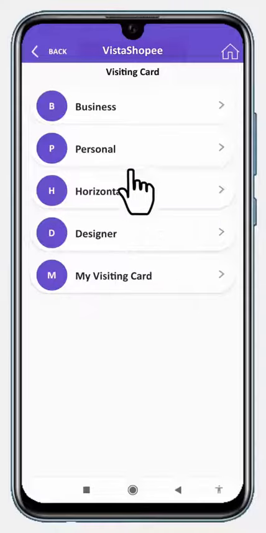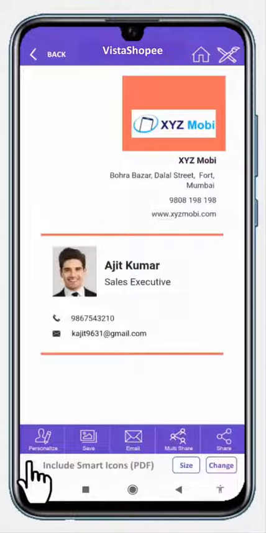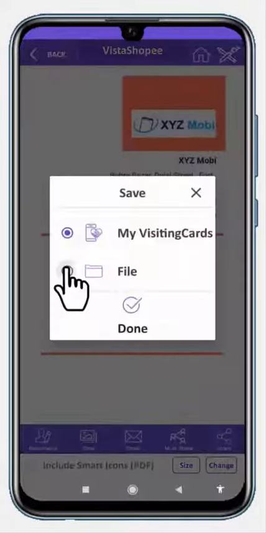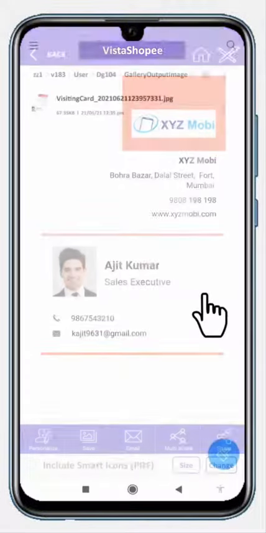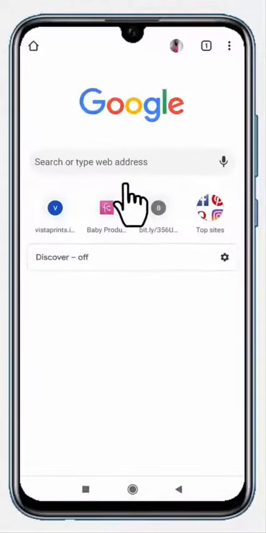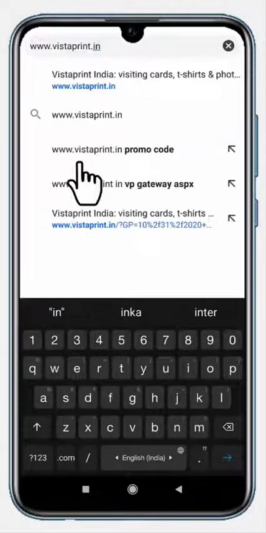Digital visiting cards can be saved and sent to any printing service nearby you or even online.